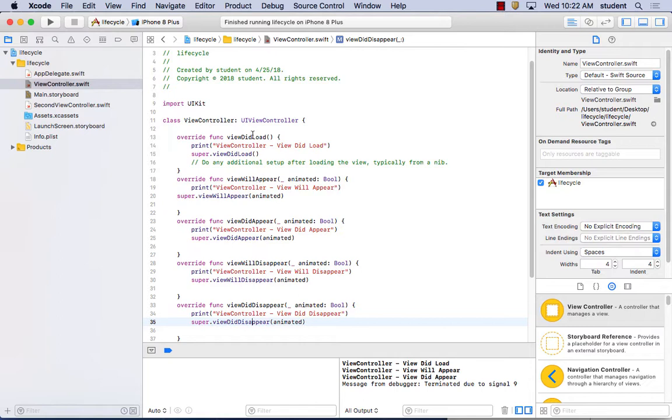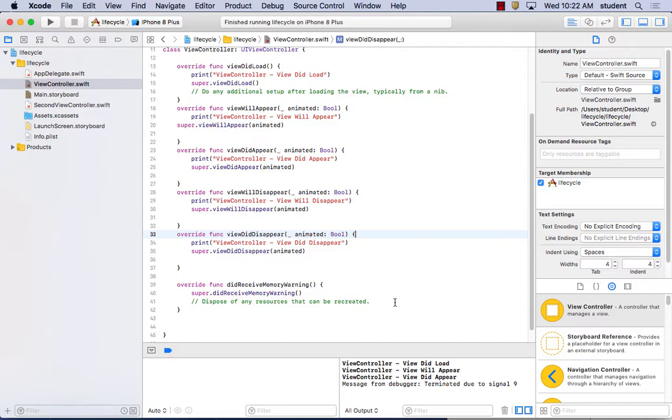Of course, the one we always have is viewDidLoad. That's kind of default. But now we have one called view will appear, view did appear, view will disappear, view did disappear, and so on. So we have 5 of them. They're all with the animated call here, all with the animated Boolean.